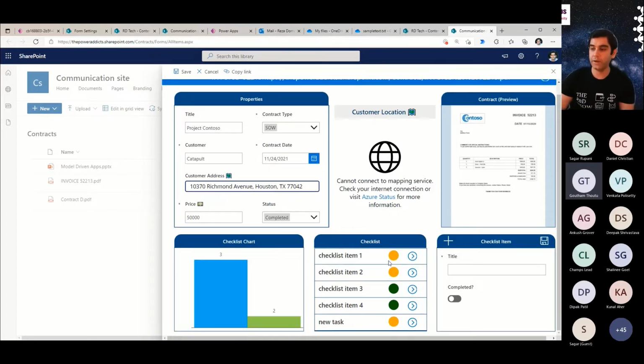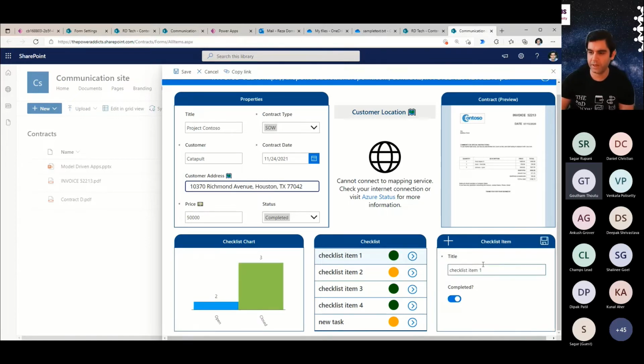And I've also gone ahead and added some related tasks associated with all these contract documents that are coming in. And I can view the tasks. I can change the status of the tasks, save this. And as I make these changes, the chart experience on the left-hand side gives me an overview of how many tasks in my checklist items are closed and how many are open.